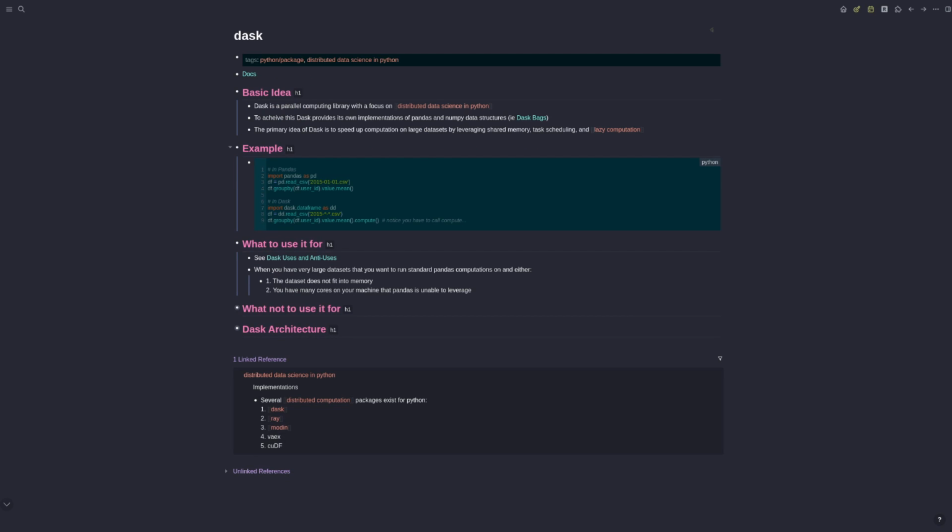Okay, so what Dask is really after is providing its own implementations of pandas and numpy data structures, and they have their own naming system. They call them Dask bags, for example. But the primary idea for Dask is to speed up computation of pretty standard pandas operations, specifically on very large data sets, and it does this by using shared memory, task scheduling, and lazy computation.